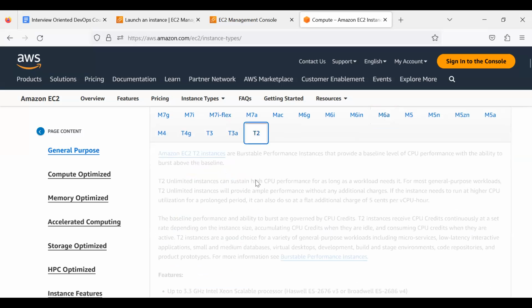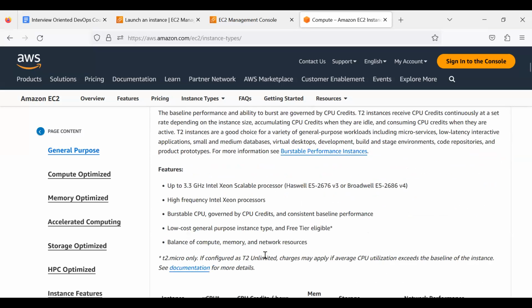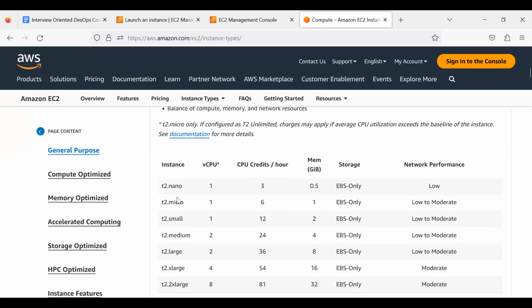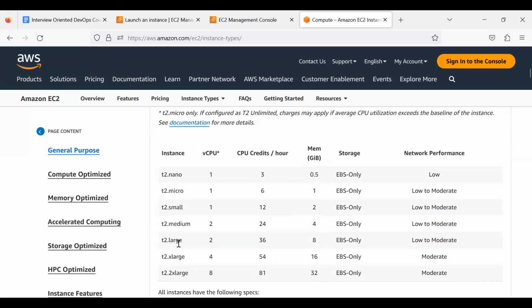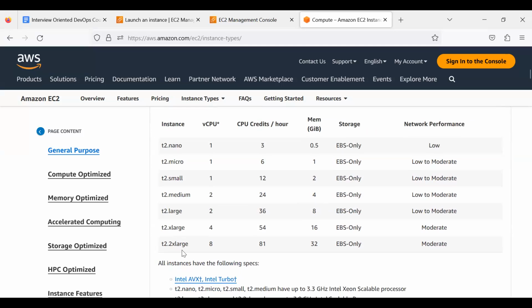If you talk about here, this will give you T2 nano, T2 small, T2 medium, T2 large, T2 xlarge, T2 2xlarge. If you choose the T2 2xlarge, you would be getting 8 CPUs and 81 credits, which are basically the charges they would be applying, and it is 32 GB RAM, and the storage will use EBS only, not SSD.